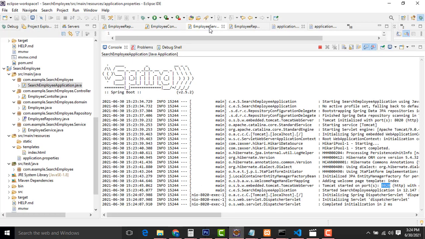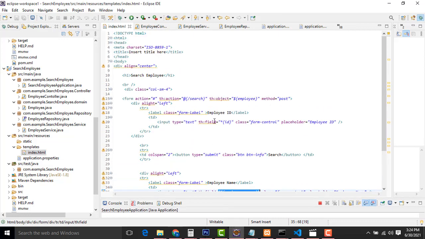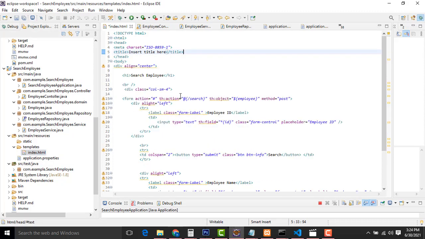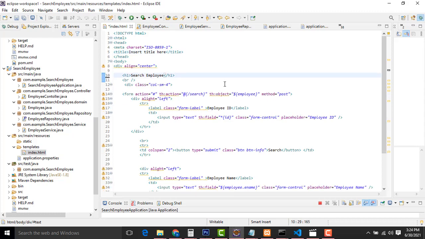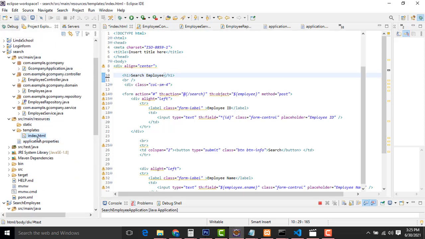So let's go to the HTML form. We have to put the bootstrap. I have not added the bootstrap. So you have to go to the relevant website and put in the plugin. I have already put it here. So it searches where the search employee is. I have already done the bootstrap part.